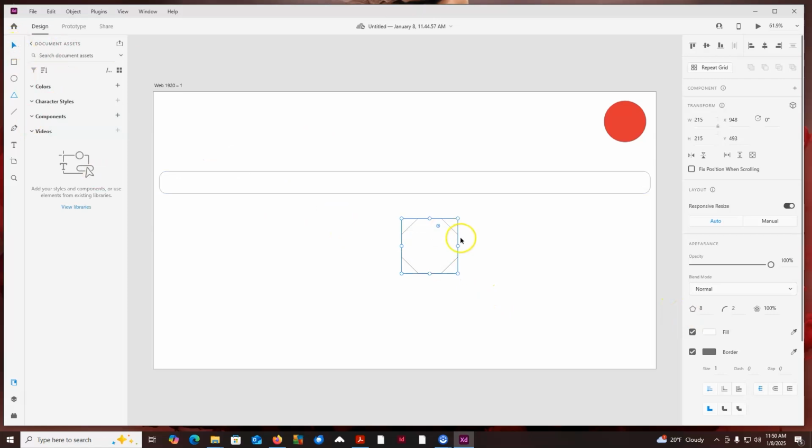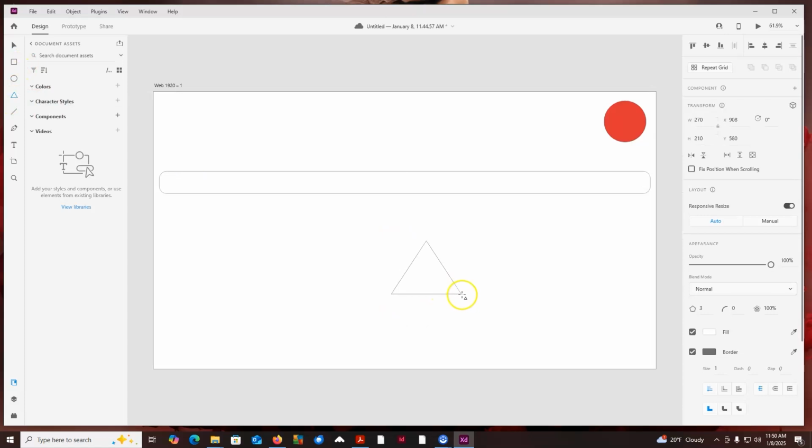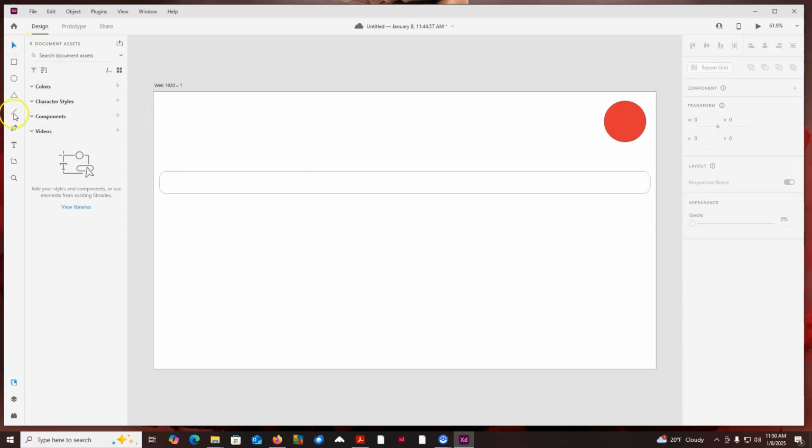Now I'm going to delete that one because you can also do this on the fly. If I click, hold, and drag, before I let go, I'm going to use my up and down arrow keys. You can see that if I press the up arrow, it adds more sides. If I press the down arrow, it will delete sides from the triangle. If I hold down the Shift key, it will scale in proportion. So I'm going to delete that because I don't really want that right now.